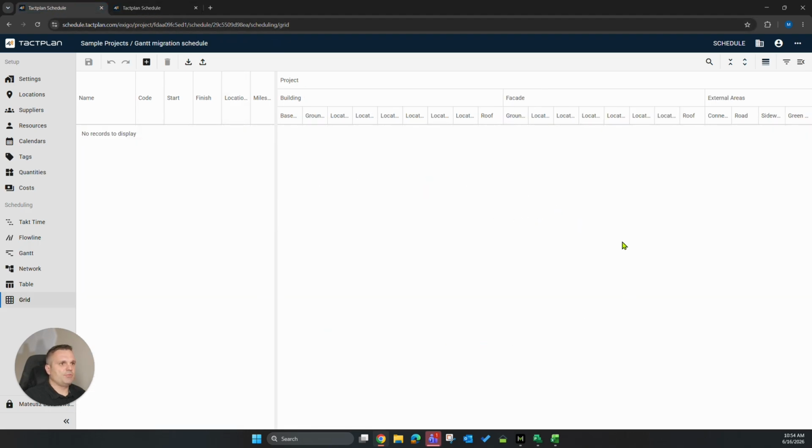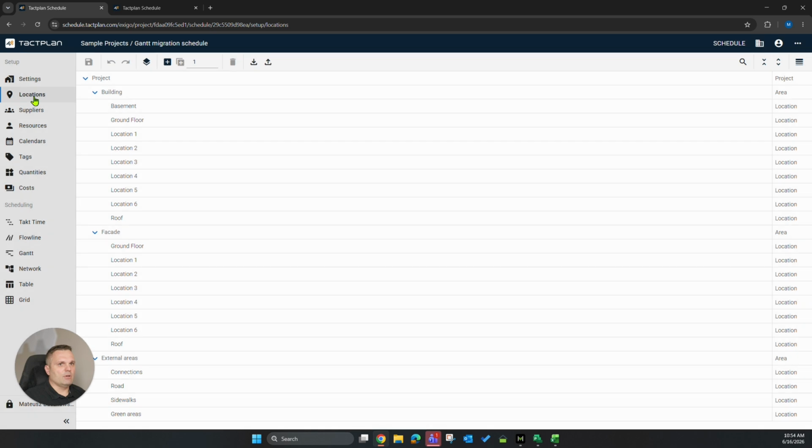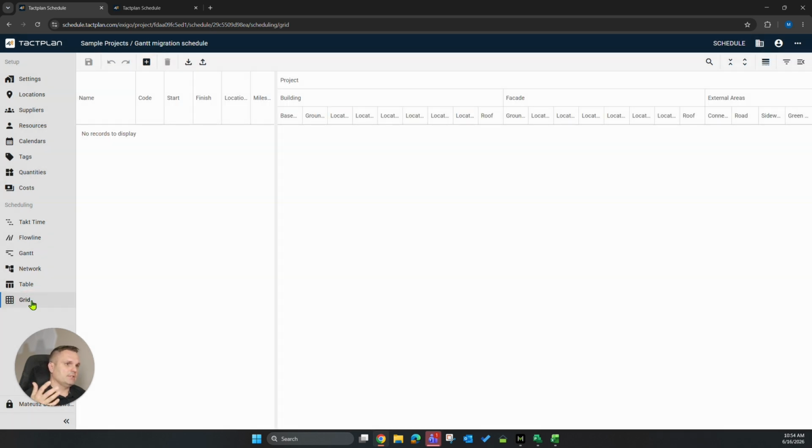As mentioned before, there's no tasks in our schedule yet. We want to import them from MS Project. We have only our locations. So when I go to grid and do the same like I did for this demo schedule, I just click export and copy to clipboard.